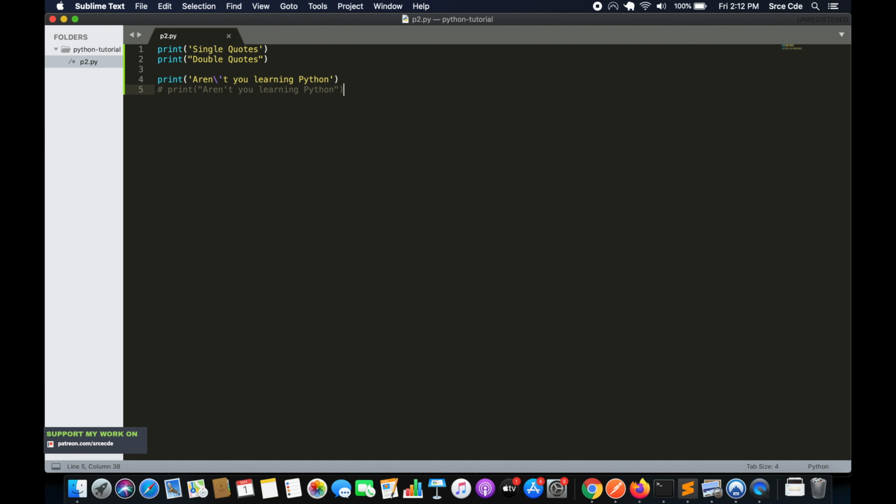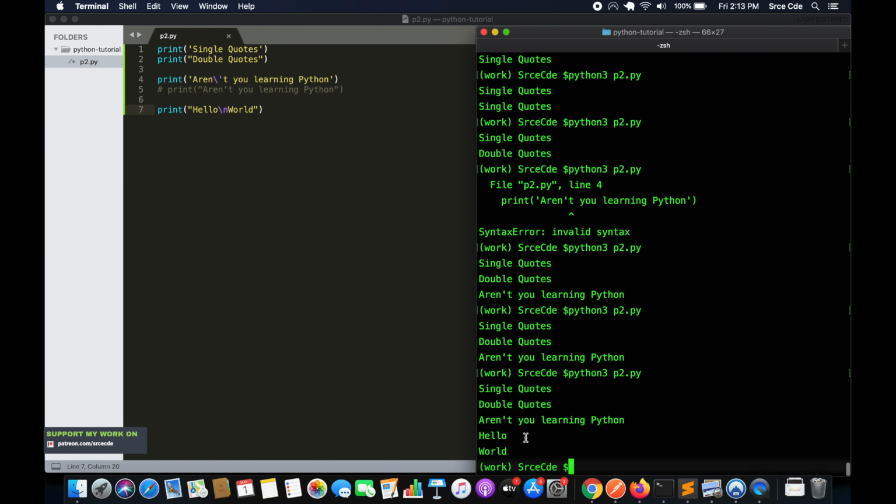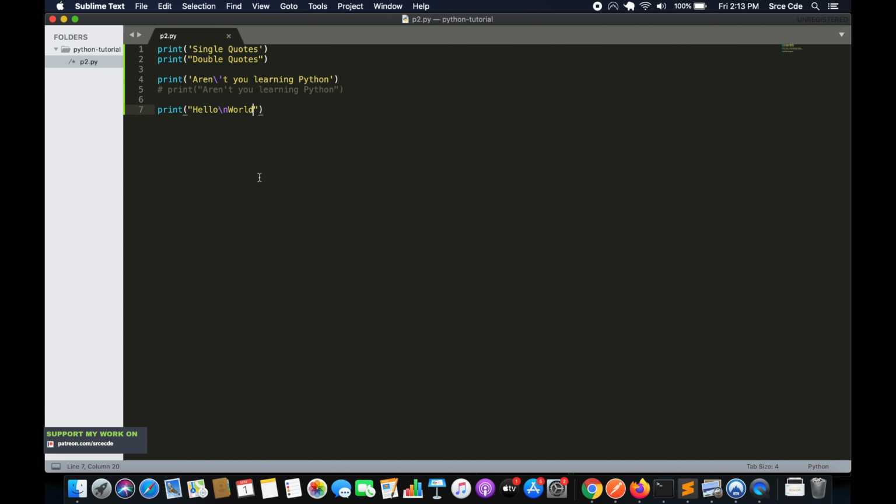While some characters prefixed by a backward slash have special meaning, for example, if I say print hello, escape character, and world, right? What it will do is print hello in one line and world in another line. So basically \n is for new line, right? Now if I go ahead and say python3, as you can see it's printing hello in one line and world in another line, right? So as I said, when we prefix a character with a backward slash, the escape character can have special meaning.